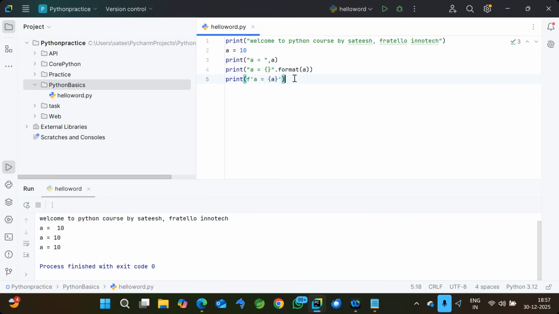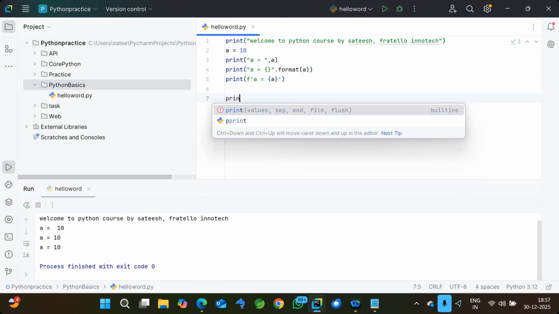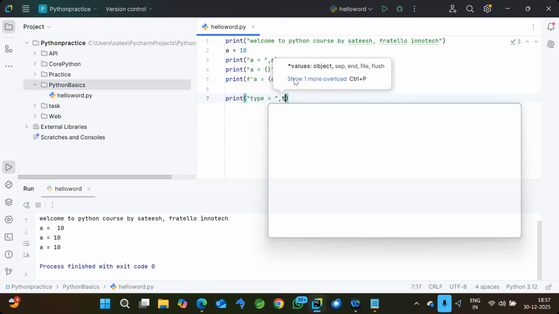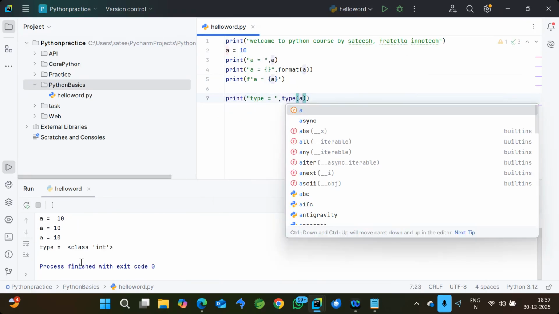And as I mentioned, a equal 10, what will it indicate? Generally an integer, right? So I'm printing that type is equal to, as I mentioned, we have an inbuilt function called type of a. It will give you an integer. You see the type, the class is an integer. That means the system has internally assigned the variable as an integer. Likewise, you can see the type of the value also.